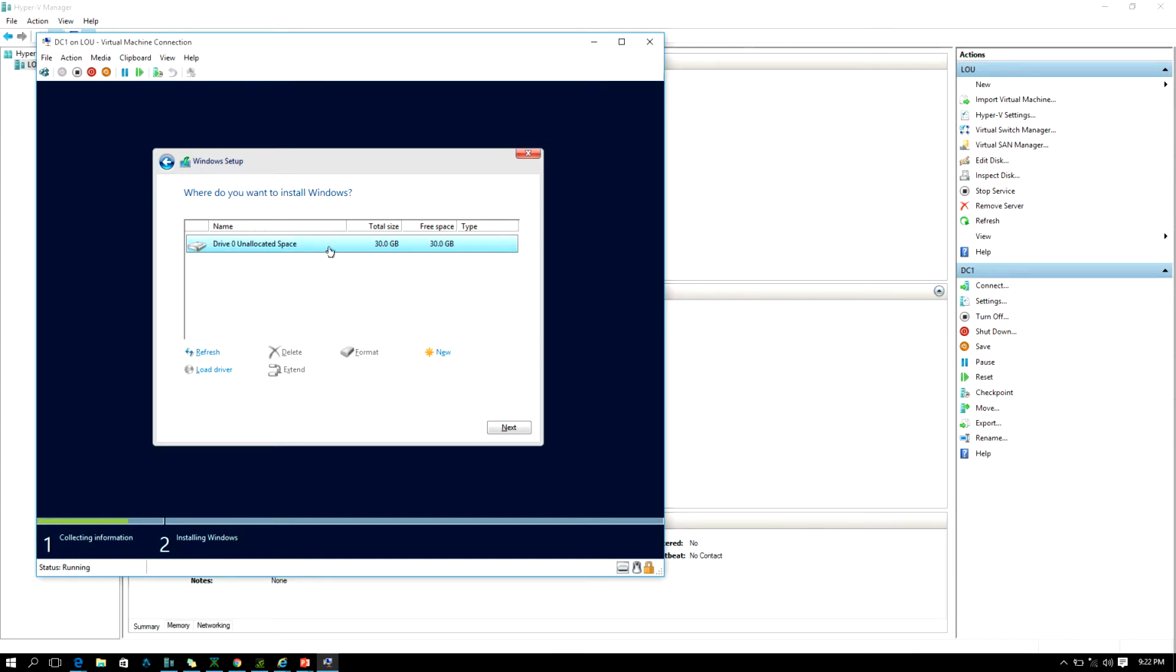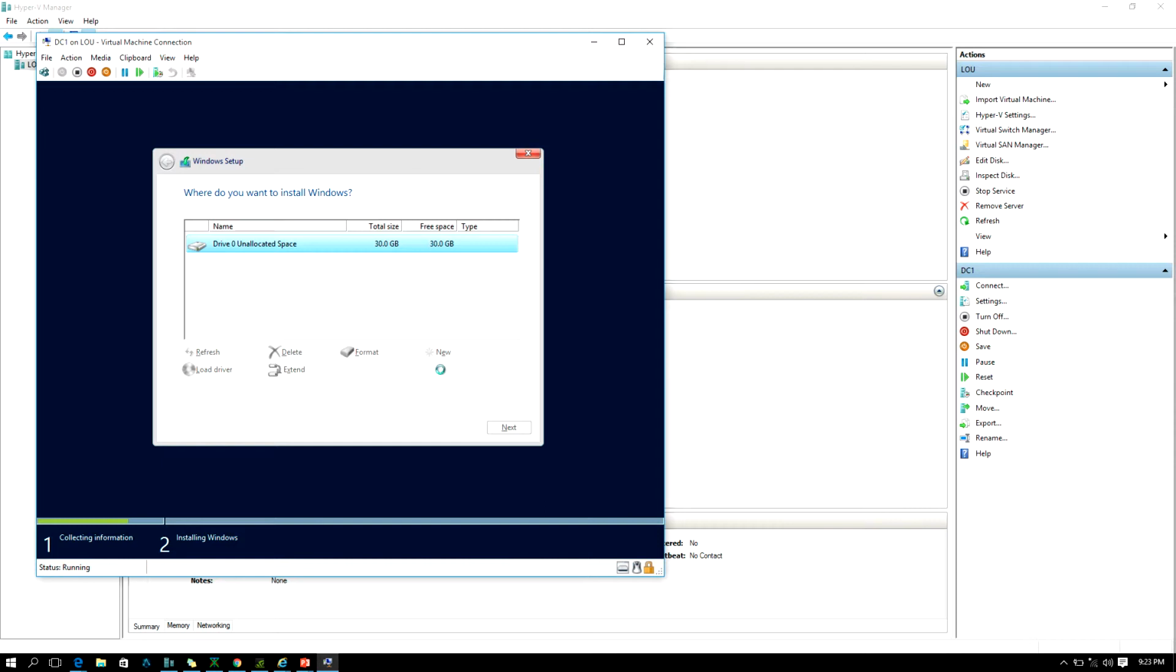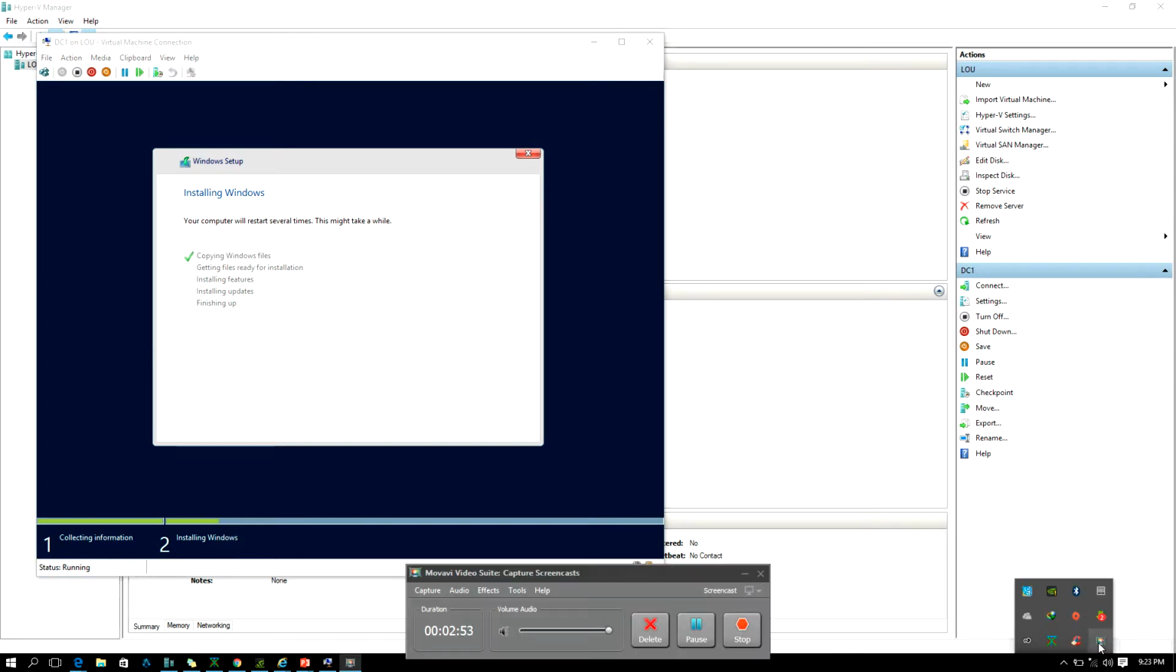And then this is our disk. It's fresh with no partitioning on it. So we want to create a new volume. And then we click apply. It says that to ensure that Windows features work correctly, Windows might create additional partitions for system files. We say OK. And so Windows has created the partitions for the Windows files, the system recovery and all that. So from here we can click on next for the installation to begin. So I'm going to pause recording here, and when the installation is done, we will pick up from there.